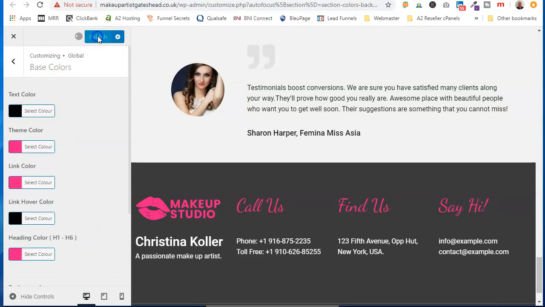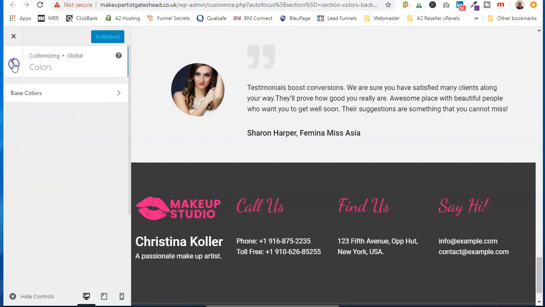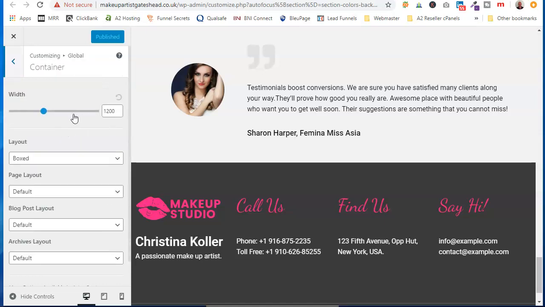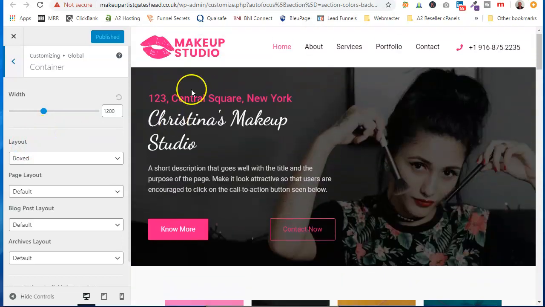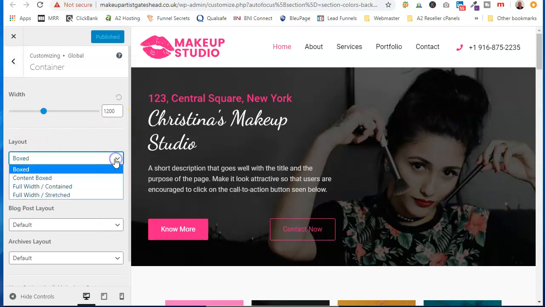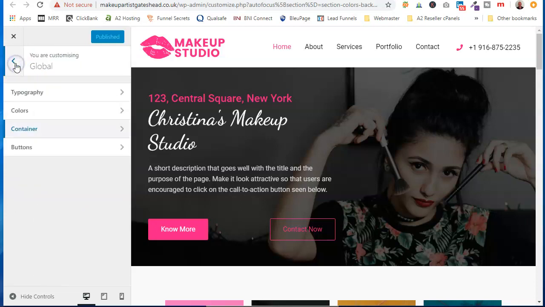We'll publish this. Come out there. The container is giving us a boxed layout, so it keeps everything in the center a bit more. But if you're happy with that, you can try full width contained, full width stretch, and see if you like it or not. However, the settings on this are fine as they are.